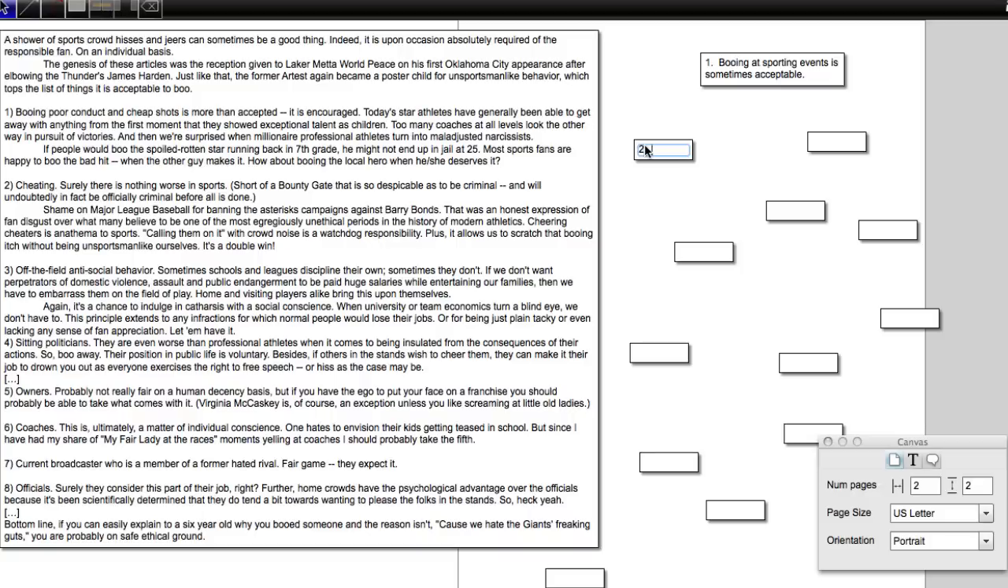So I'm going to go searching for premises. And the first one says that booing poor conduct is to be encouraged. I'm hesitating a little bit because I notice that the author says it is encouraged, but I'm wondering if what the author really means is that it ought to be encouraged. And let me read that whole paragraph and see.